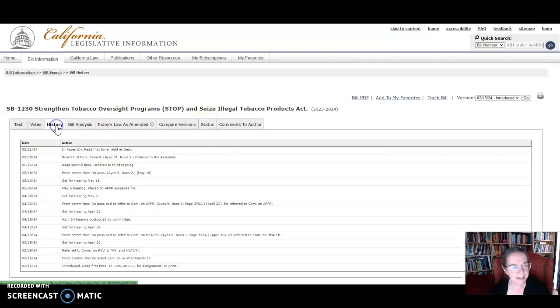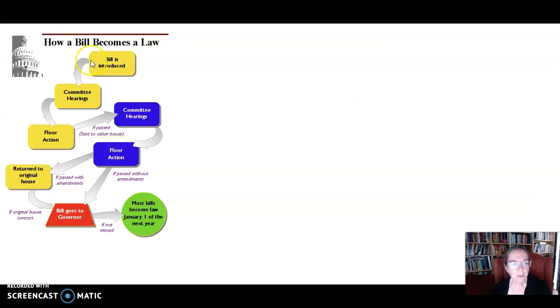You can also look on the History tab, and it will tell you all the dates when something happened. Just look at the top one, that's the most recent one, and it says it's in the Assembly, and it was read for the first time on May 21st. So we can see that it made its way through the Senate. The Senate passed it, handed it off to the Assembly, and it's waiting for the first committee hearings in the Assembly.